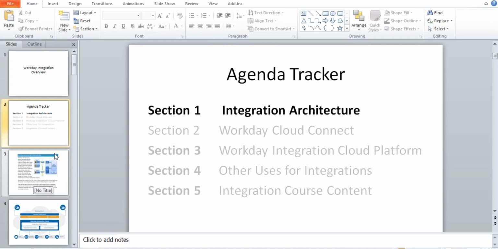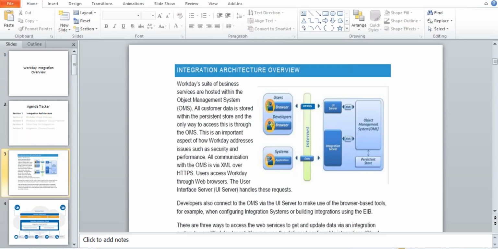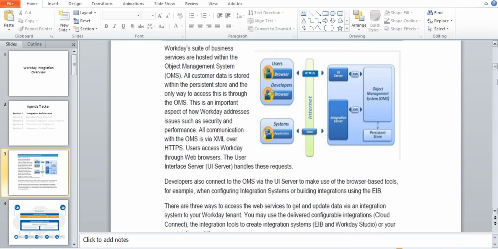Okay. So first we'll talk about integration architecture here. Let me zoom. This is an integration architecture of Workday. You will be able to see different components available here: users, system, a UI server, integration server, object management system, and persistent store. If you see this diagram, the different components are linked with each other, one linked with another, and so on, vice versa. So this is a typical architecture of a Workday integrations system.